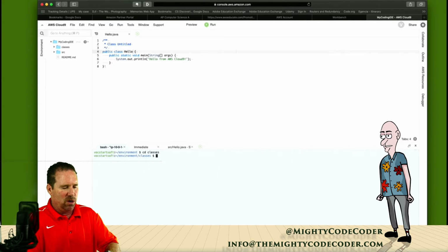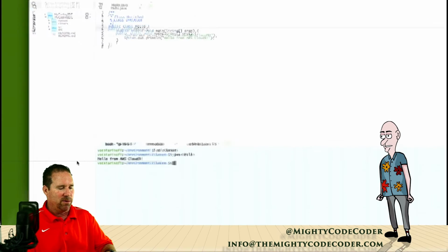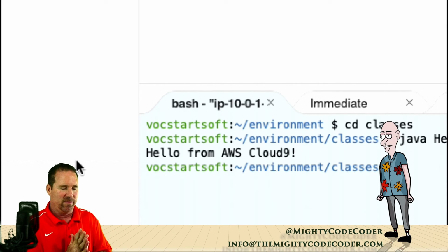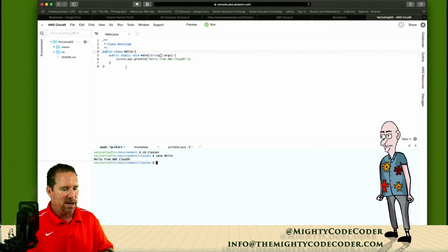And now we're going to go javac, and now java Hello. And it runs the file, and you can see it says hello from AWS Cloud9. Okay, so that's using the terminal to compile and run our classes, and then you have your source code up here, really nice.